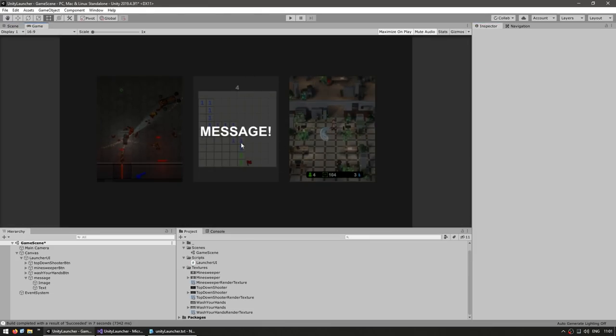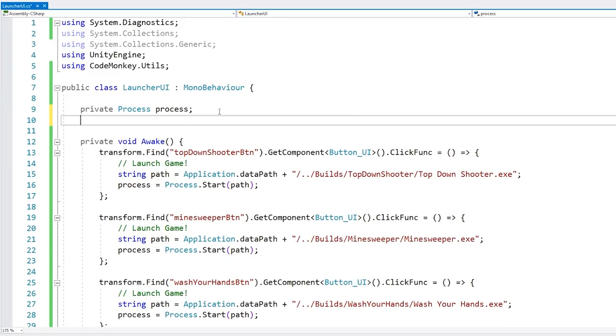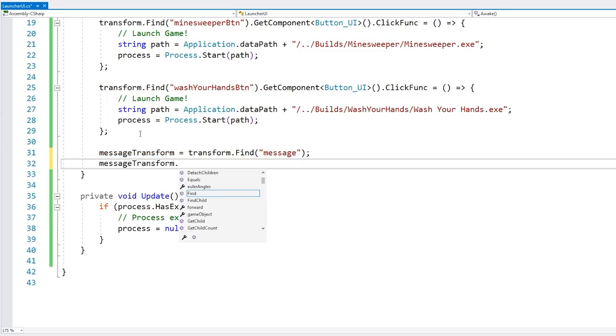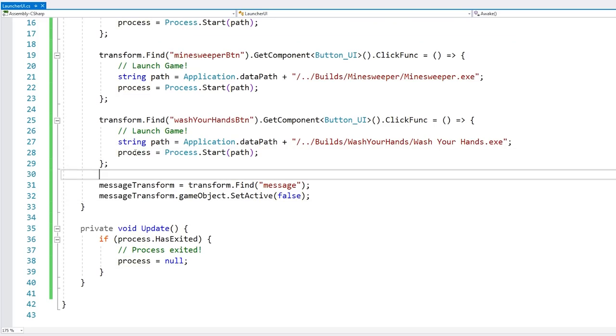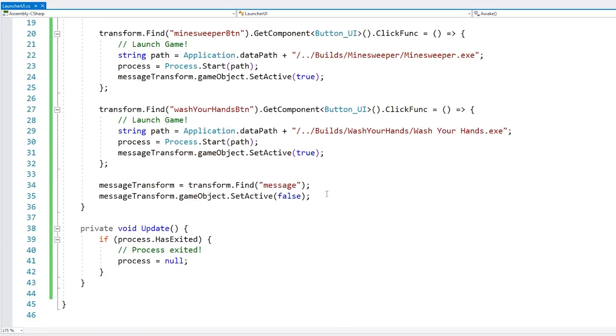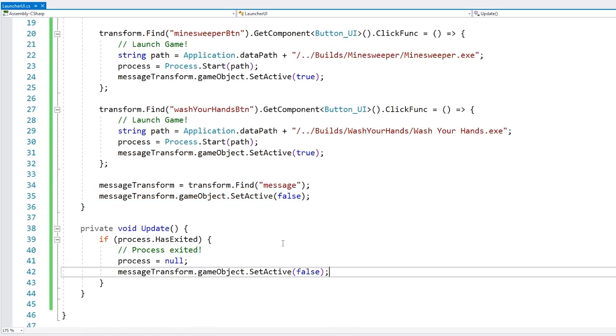Okay, so we have a nice little message window. So we want to show this whilst the games are active and then hide it when no game is active. So for that, let's grab our message. And by default, let's hide it. So set active to false. Then when a process is launched, then we set it to true. And afterwards, when it exits, then we set it back to false. All right, so very basic, very simple.